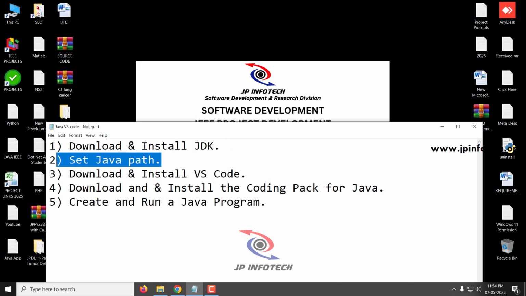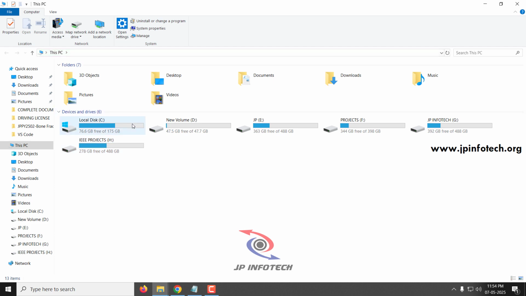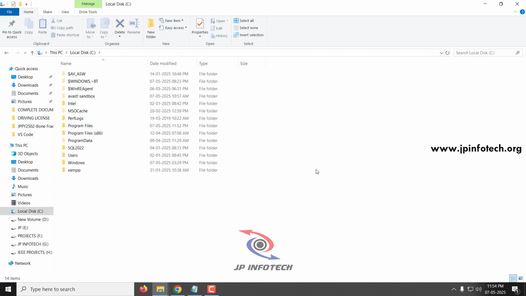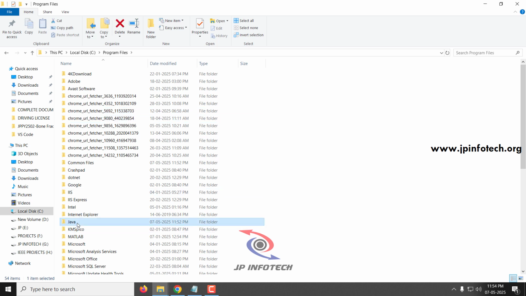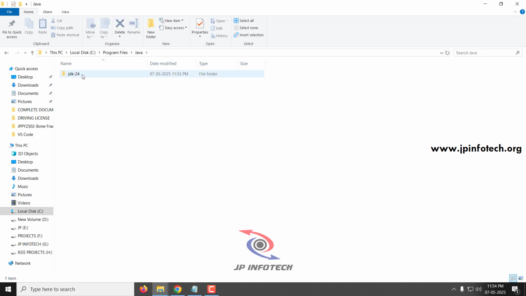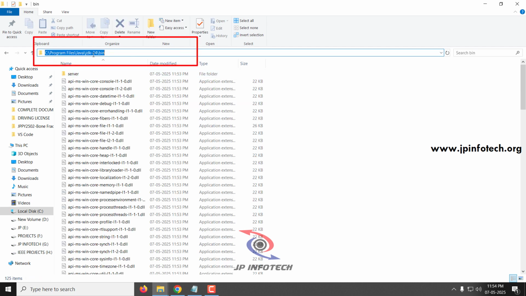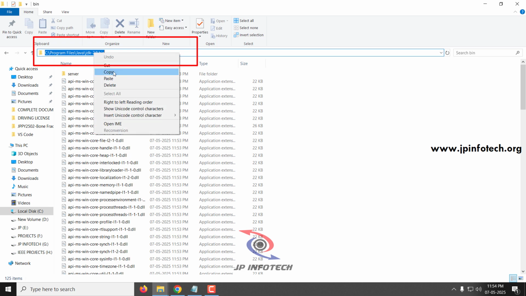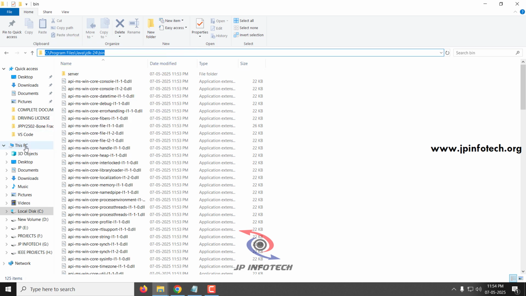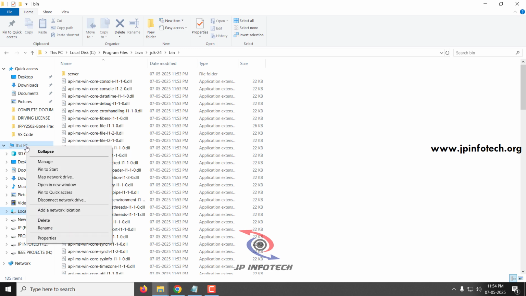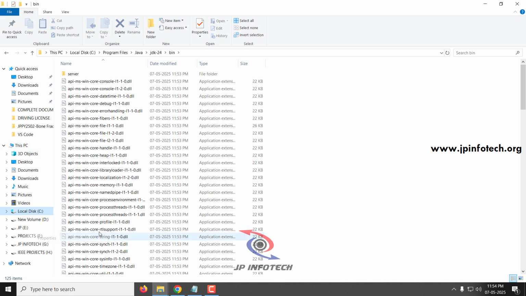Now let us set up the Java path. Go to My Computer, This PC, and in the C drive go to Program Files, and then the Java folder. Inside that we have this JDK 24 which is installed now. Inside that we have this bin folder. Just copy this address location, and now right click This PC and go to Properties.